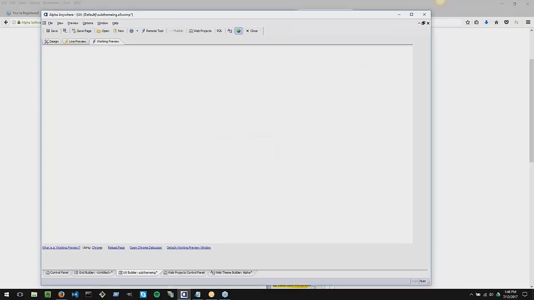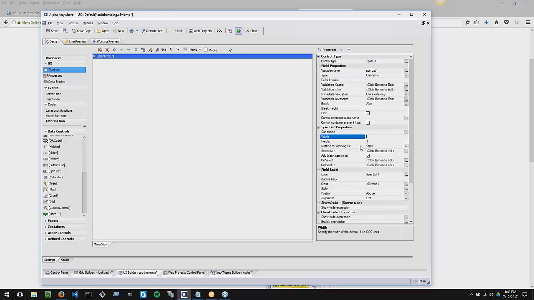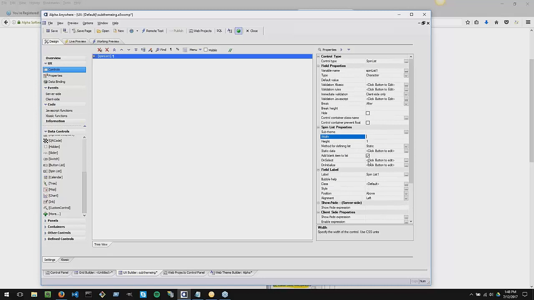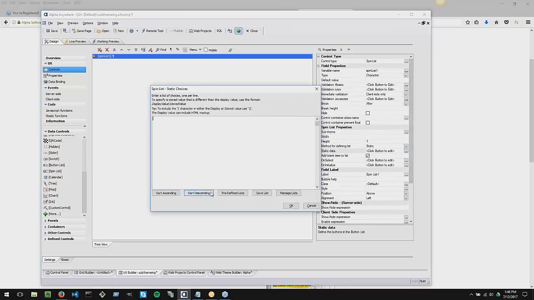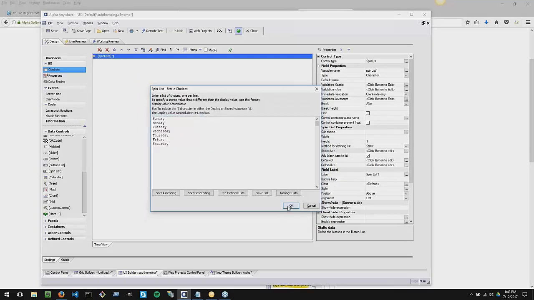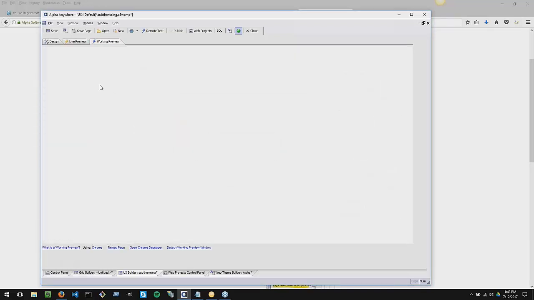So this spin list, the width. It's not that exciting a spin list though without data in it, I guess. Well, there's no data in the spin list. I could put some data in it. Let's do that. Let's get some static data. Let's do a predefined list of weekdays. There we go. Okay. And so go to working preview. There is our spin list.